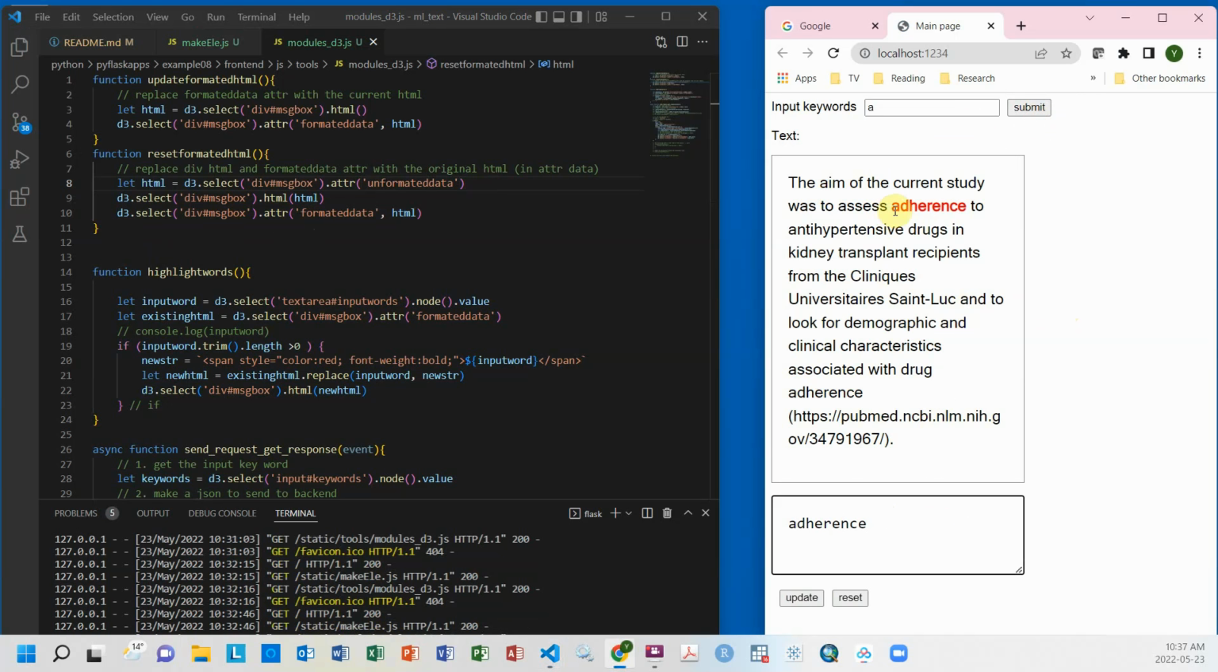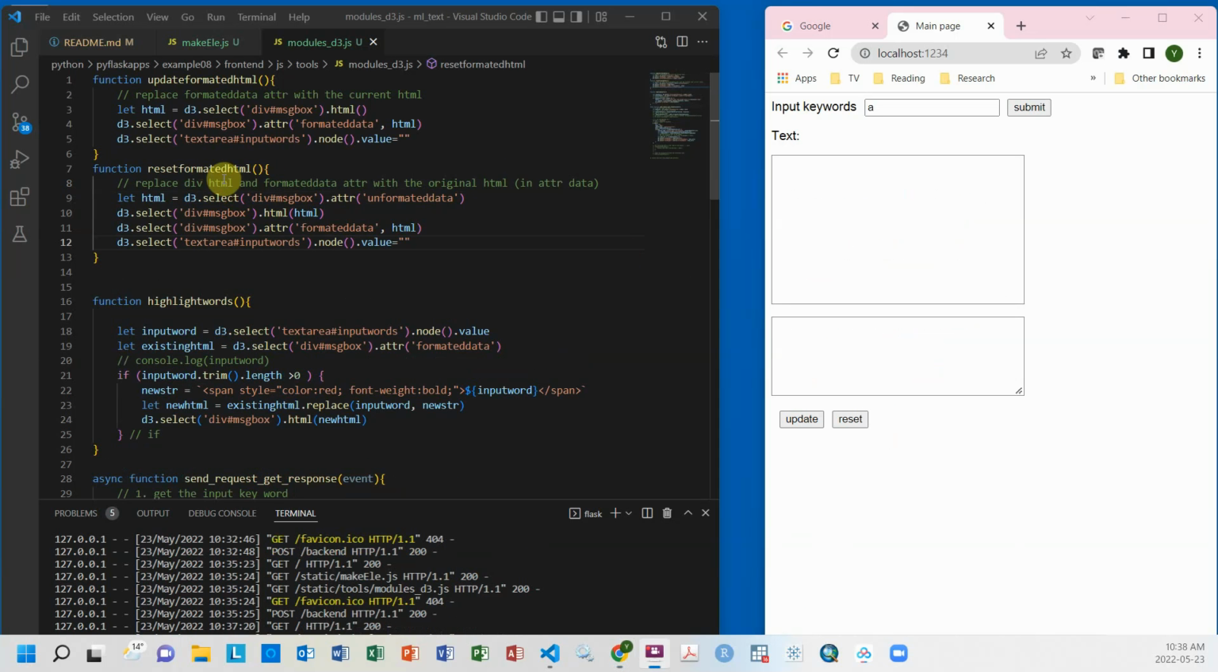So it is highlighted and update, then drugs highlighted again, update. But I changed my mind, I just reset it, and now all of that is not highlighted. Alright, so to make it more complete, I add a line in both of these update and reset functions. Basically, once you update that, it's going to clear this text area box.